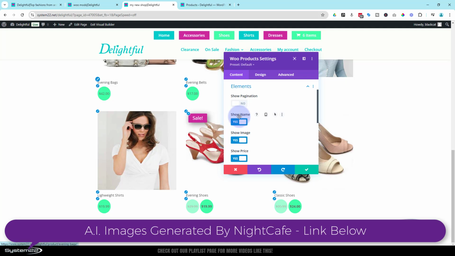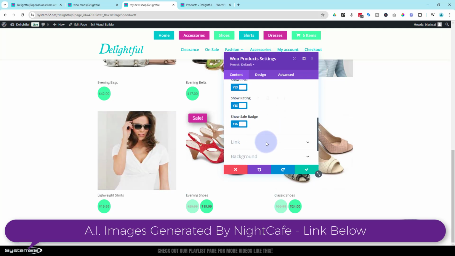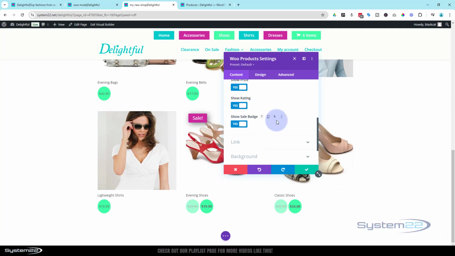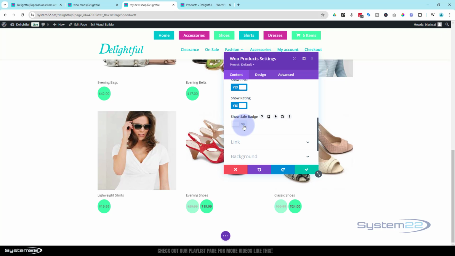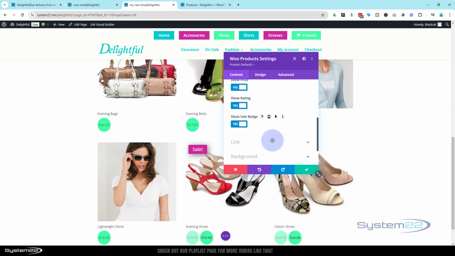Elements, you can choose what you want. You can show the name, the image, price, rating, if there is one, and a sale badge. We've got a sale badge right there. Obviously, turn any of these off if you don't want to see those. If I turn sale badge off, that little purple badge is now gone. Turn it back on. It's back for us.